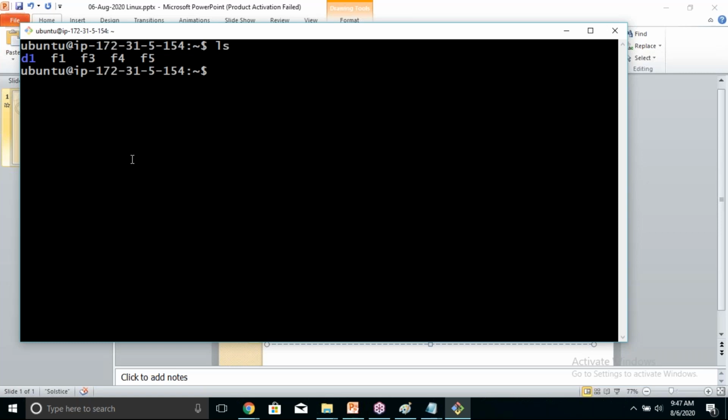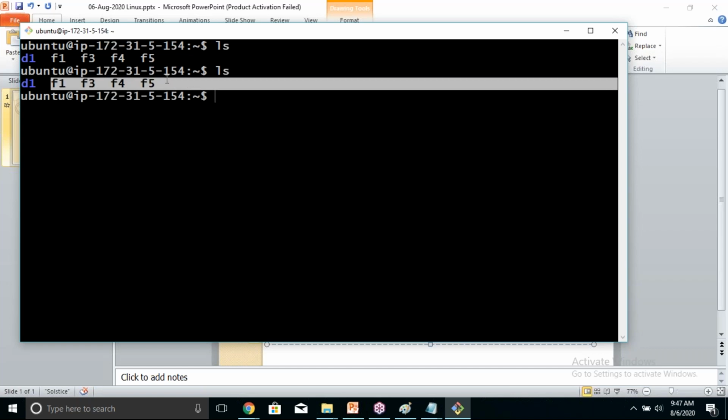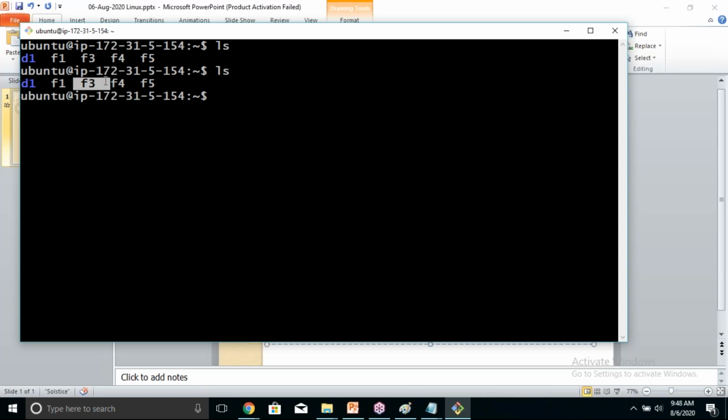We also know that ls is a command which helps you list all the files and directories. Not only listing out all the files, I want to know the file size. What is the size of F5? What is the size of F1? What is the size of F3? I want to see the file sizes and directory sizes. I also want to know the date and time when the file was created. This means you want more information about the files and directories.